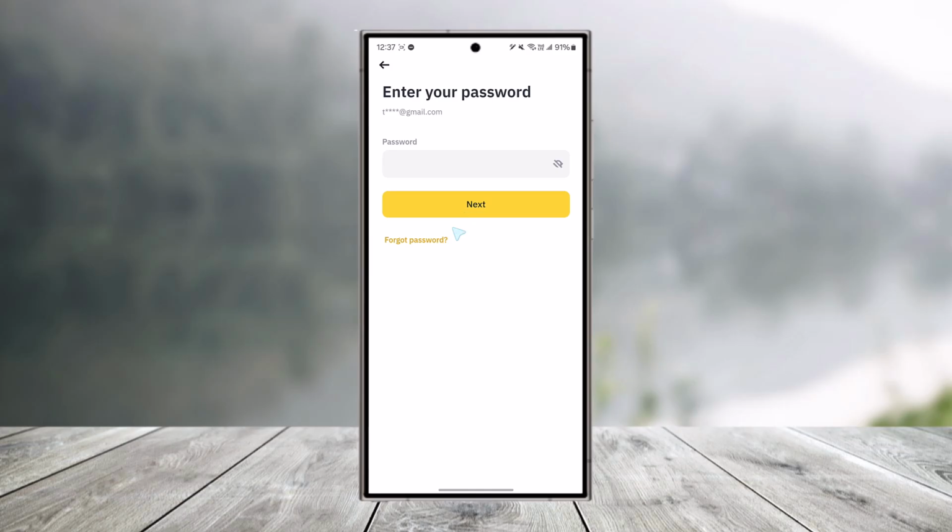Now if you don't remember your password, you can tap on the forgot password button there in order to reset it if you want to, or you can just tap on the next button and then you will be able to enter your password and log into your account no matter how old the account is.